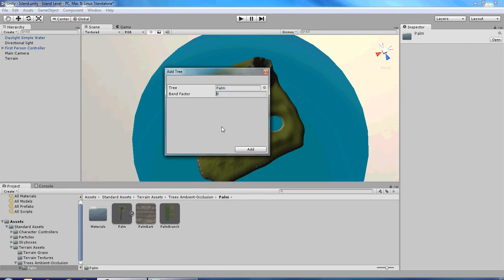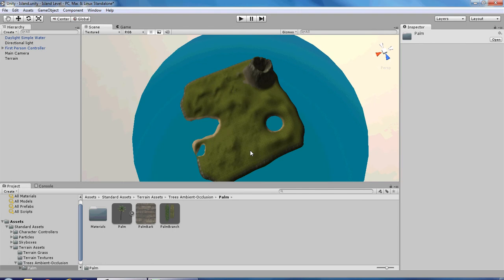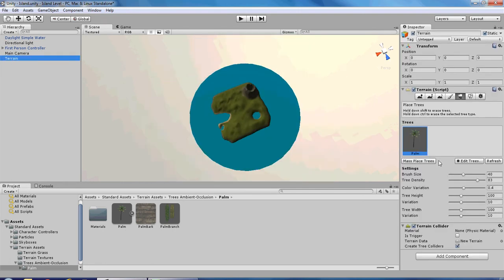Give it a bend factor of 1. We'll add a wind zone later. Click Add. Now go back to your terrain, and you've got your tree selected. Now you've got your brush size. We'll turn that down a little bit.